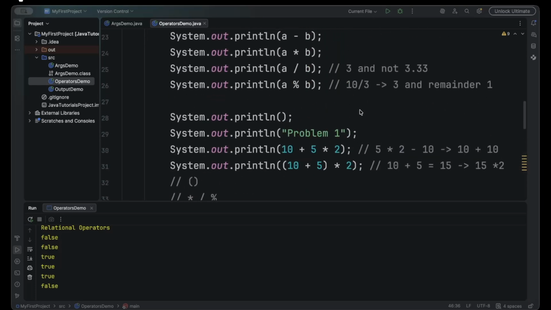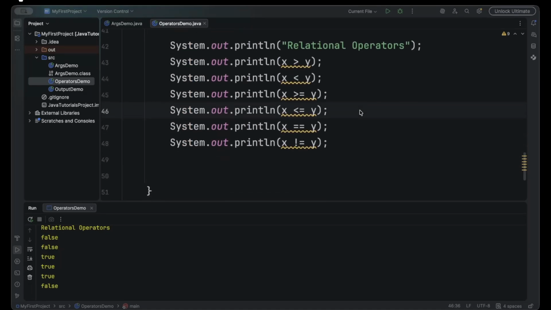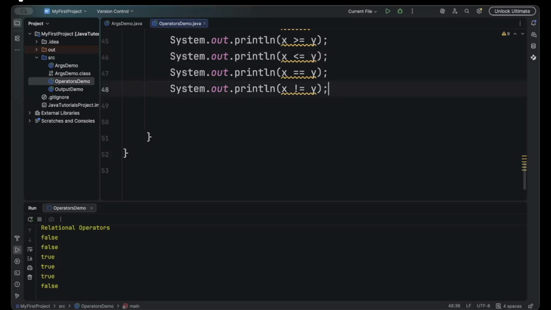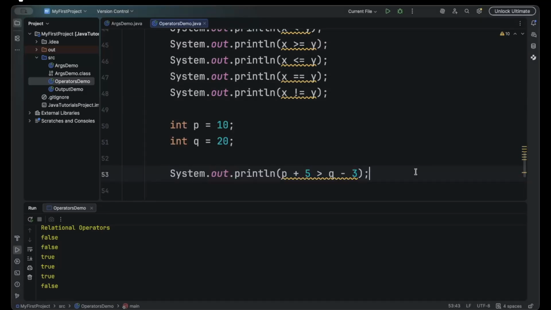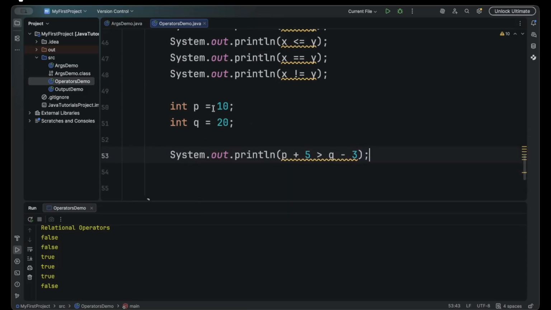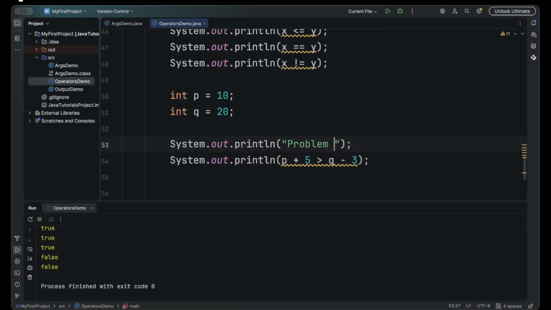How do we combine arithmetic operators and relational operators? So let's take one more example quickly. In this example, we are combining both arithmetic operators and also a relational operator. And in this case, let me know in the comments if you know whether these operations will be done first or the comparison will happen first. Problem 2, and let's run this and check.